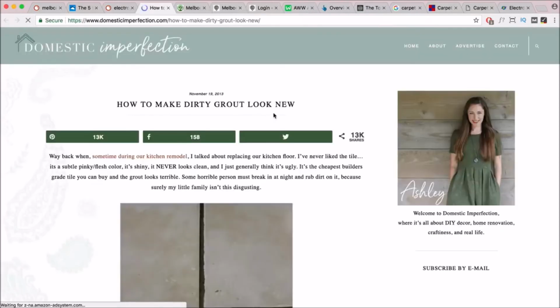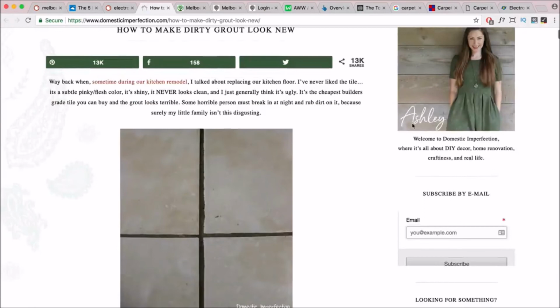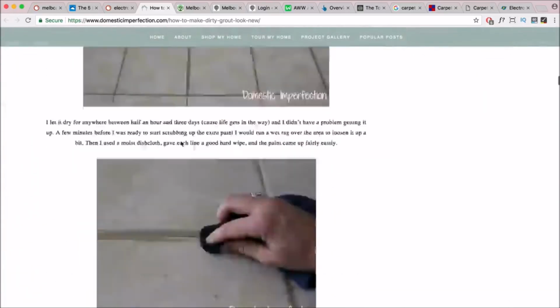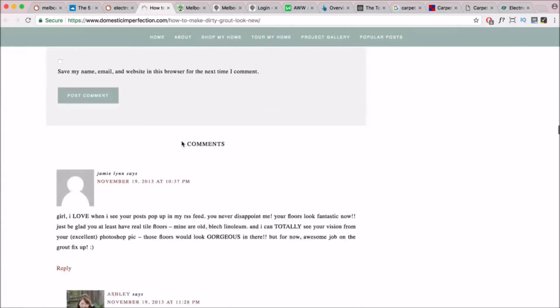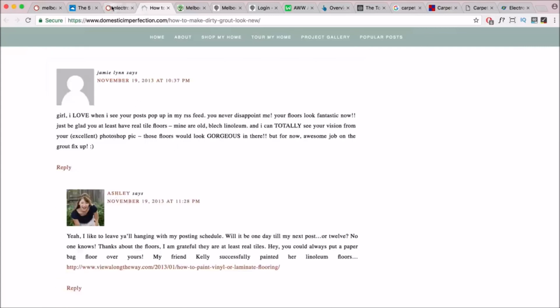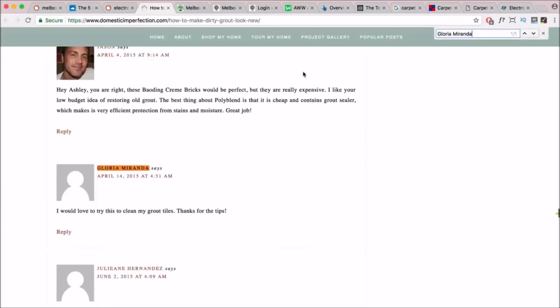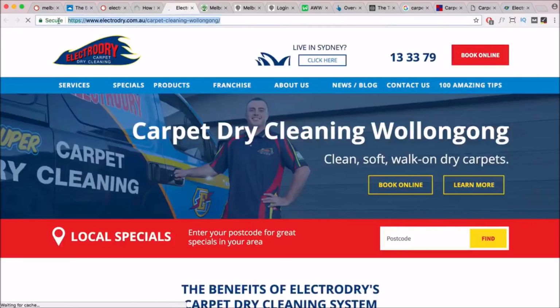So this here, it looks like a blog page. It's talking about how to make dirty grout look new. If you scroll down here, you'll see some blog comments. If we look back here, you'll see that the anchor text they used is Gloria. You can copy that to your clipboard, Control+F, paste. As you can see, they left a backlink here, and on the bottom left, it links to carpet cleaning Wollongong. If you click onto that, it will link to this page here.